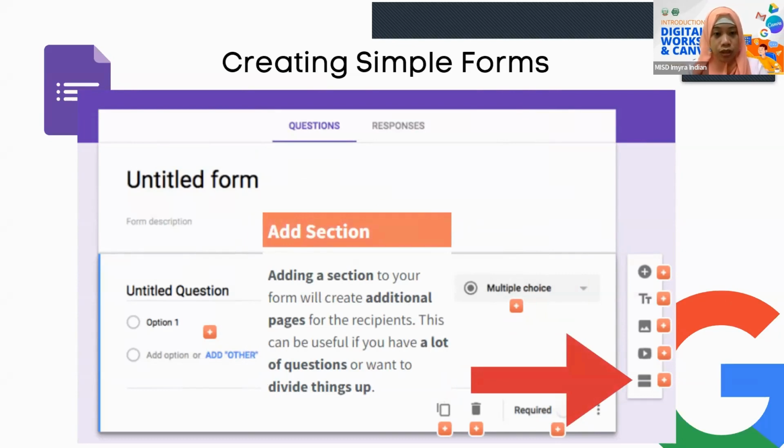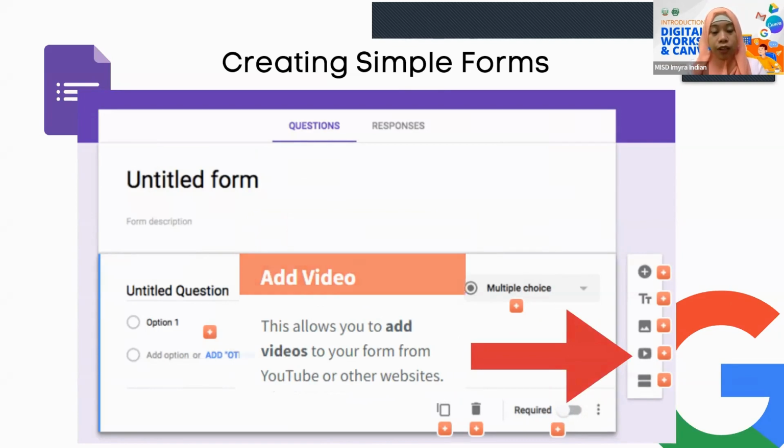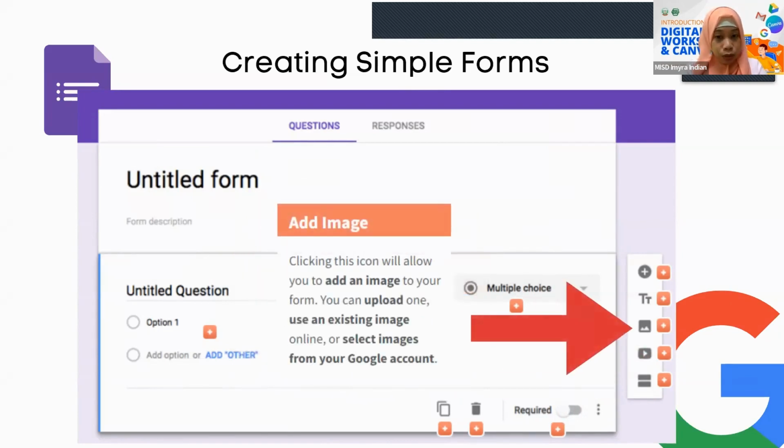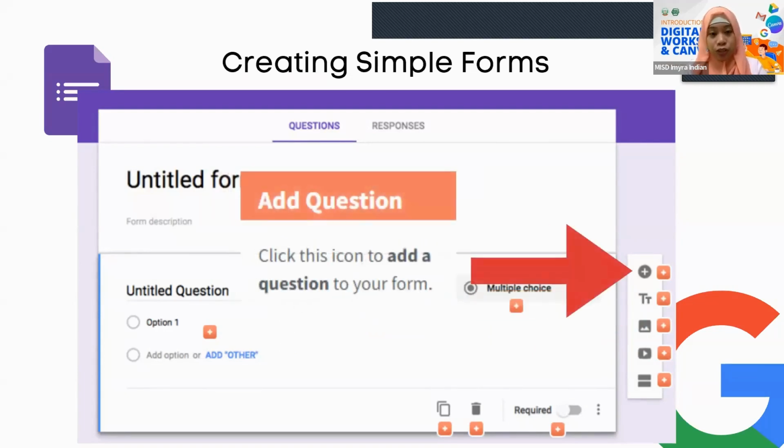The add section to your form will create additional pages for your recipients. Next. You can add a video. Also, you can add an image. Also, you can add the title and description. So, you can add here additional instructions and the description of your form so that your participant, whether it's a survey form or the recipient or receiver, won't get lost. And also, you can add more questions by clicking the Add Question button.